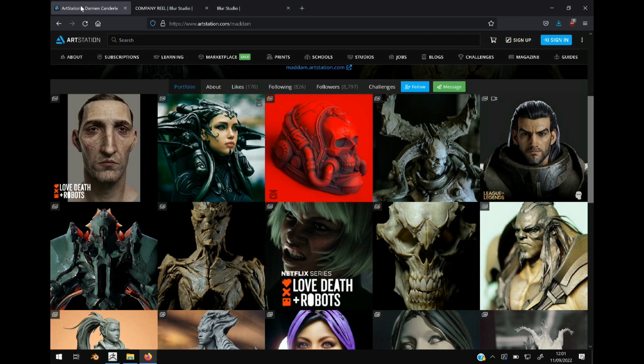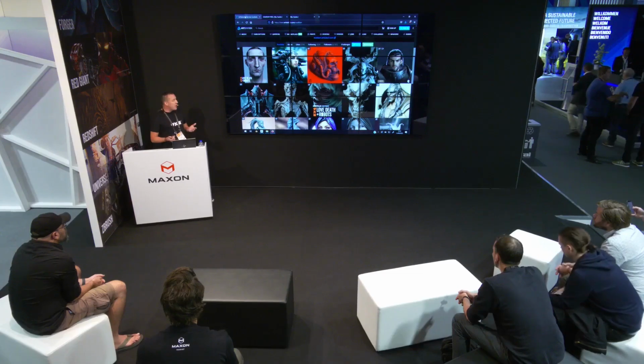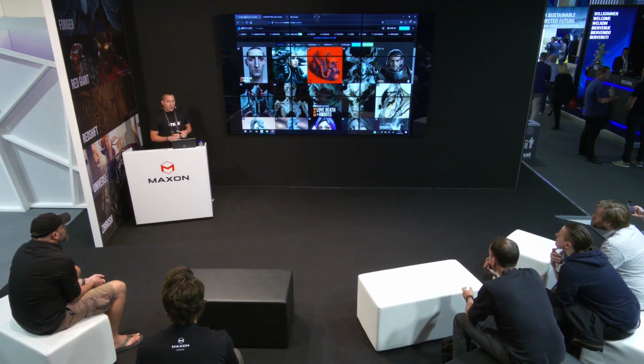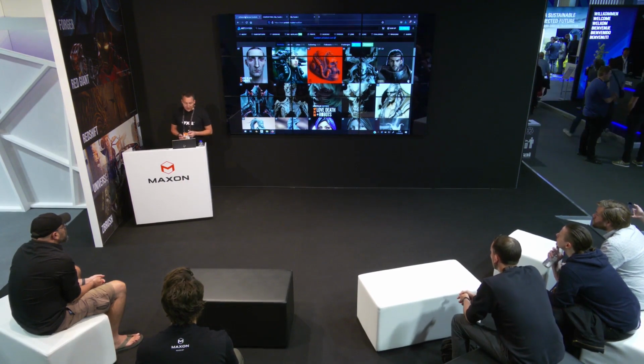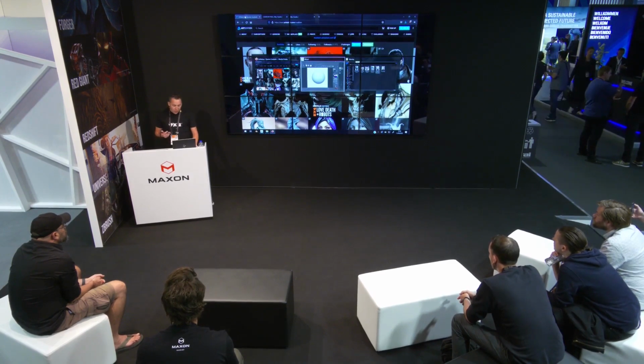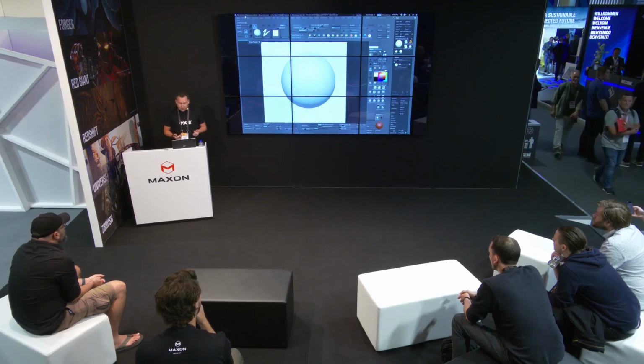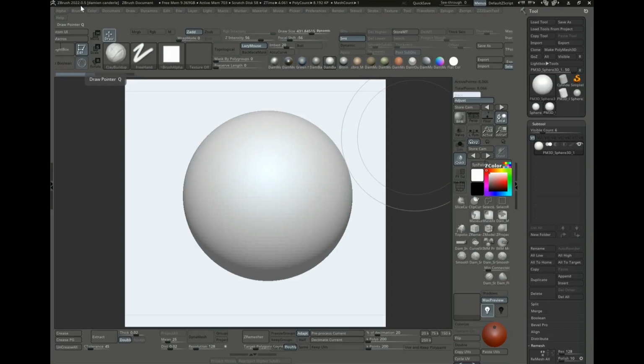So today, what I will try to show you is my process, my workflow. So starting from nothing in ZBrush to something that can be used in production. I won't be able to go really into details because I'm short on time, but hopefully I will show you all the main steps.